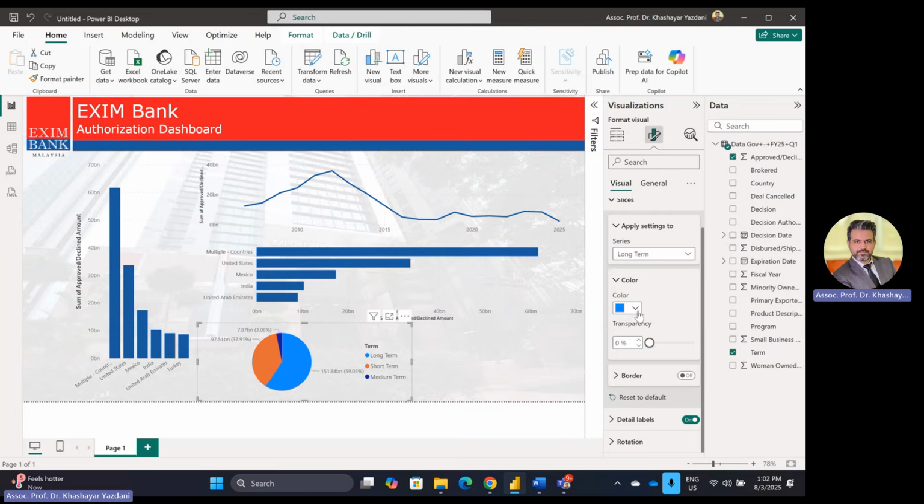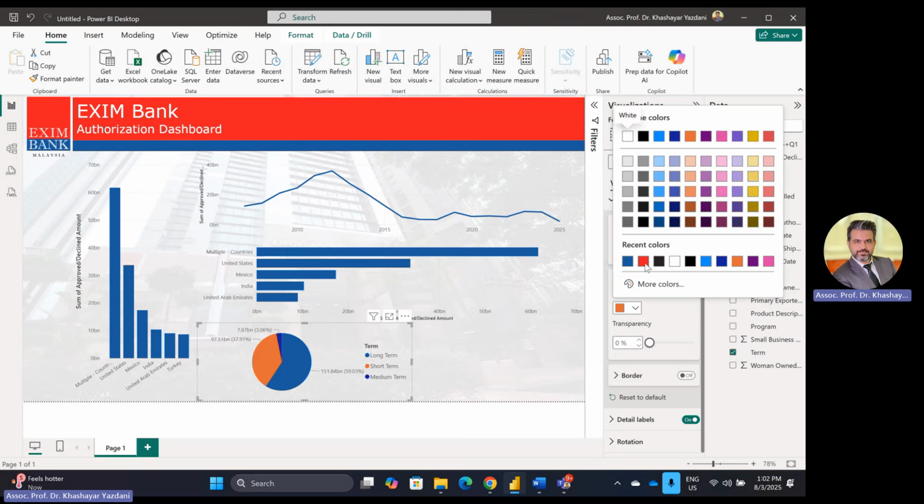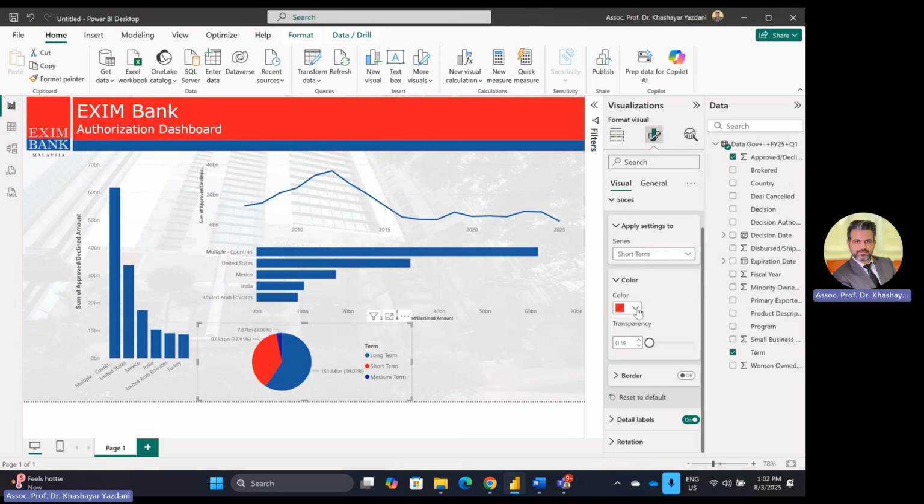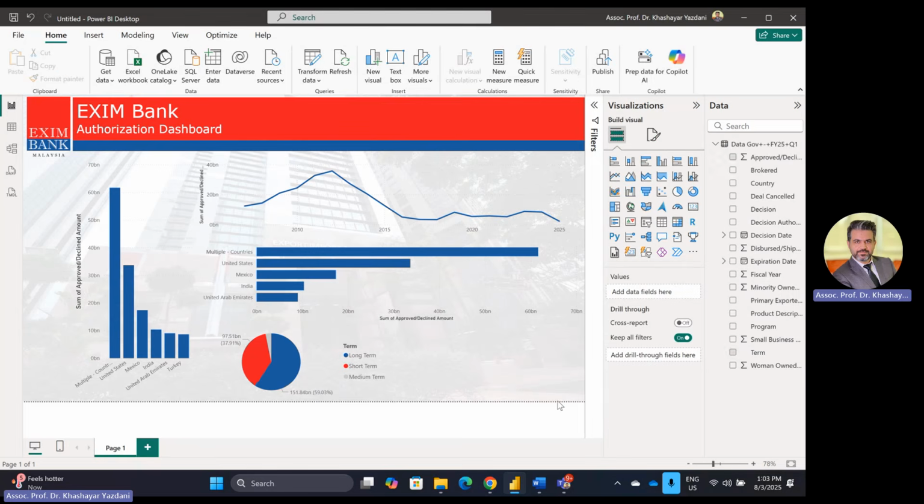Long term, here is dark blue, I make it dark blue. Then short term, I make it red. And there is one other color that is the medium term that I make, for example, gray. Okay, something like this to be matched with whatever we have. Okay, this is the pie chart.